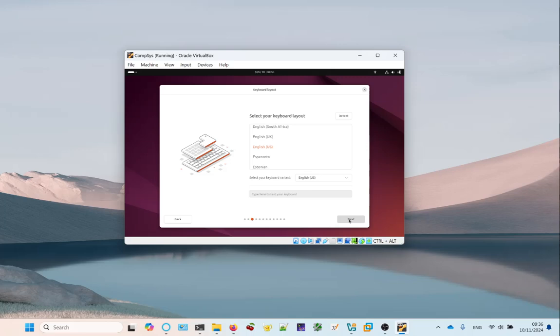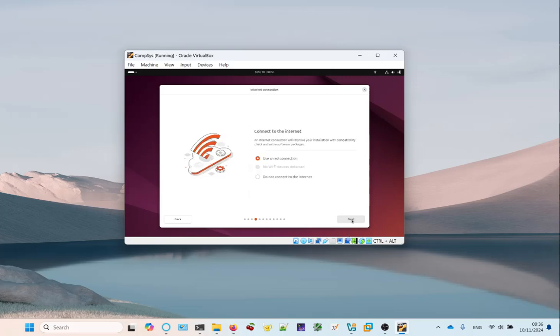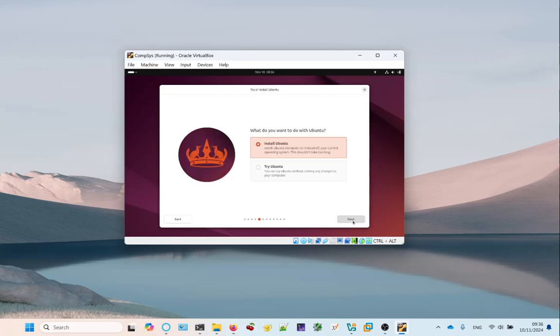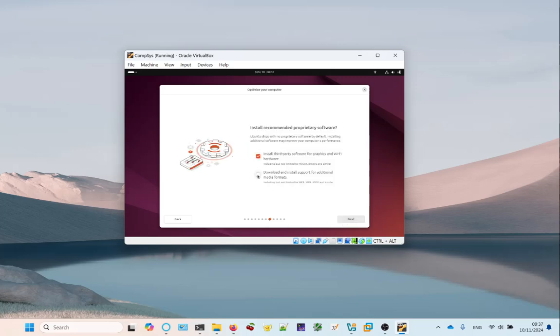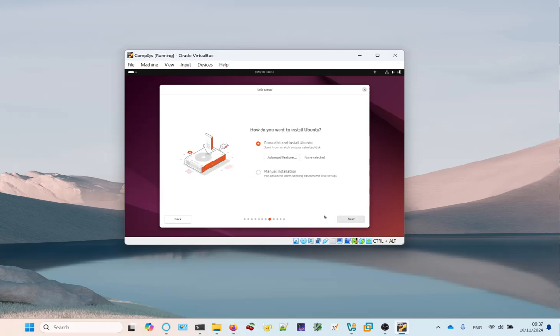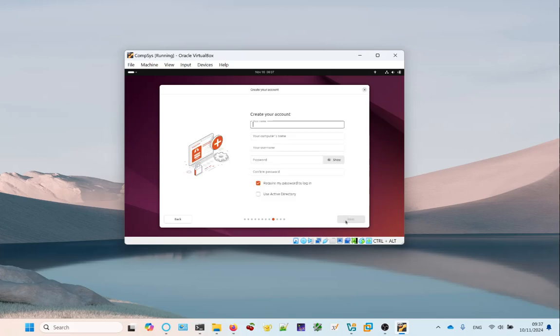In the installation wizard, for this machine, I keep the English US and not, like I did in another video, the US International, because it's another machine, another keyboard. You choose the keyboard you need for your system, of course. And I continue with a wired connection with all the default settings, in fact. Interactive installation, default selection. I will install third-party software, closed source software. And I will erase this disk, it's a new disk. The user account, as usual.